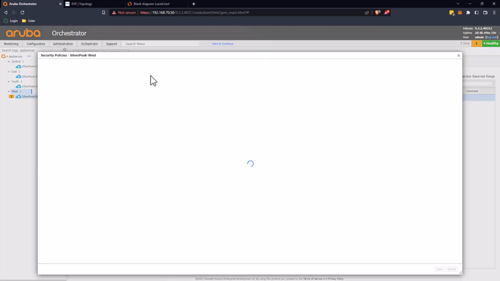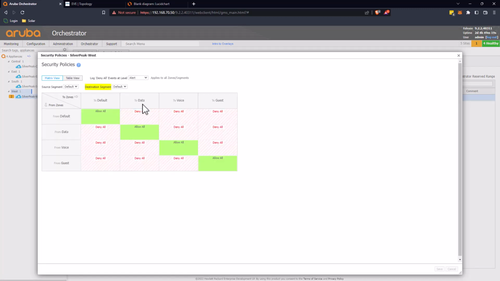Click Edit. And when this pulls up, we should see all of our zones, and it is a true zone-based firewall. So by default, we allow zone-to-zone traffic, right? So for whatever reason if I had two subnets in the data, they would be able to talk to each other, route to each other, etc. Same with voice, video default. In our scenario here, we're not using the default for anything.